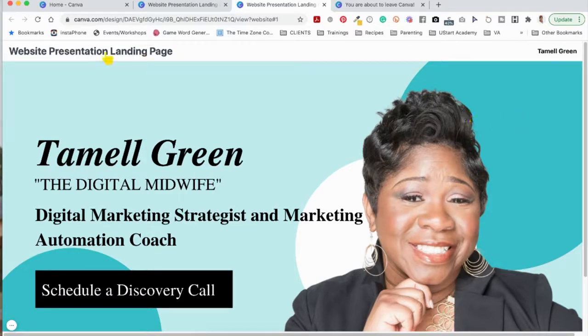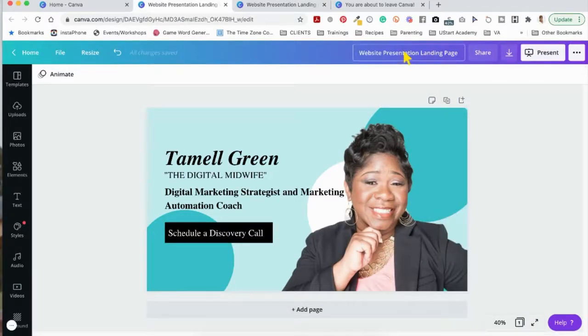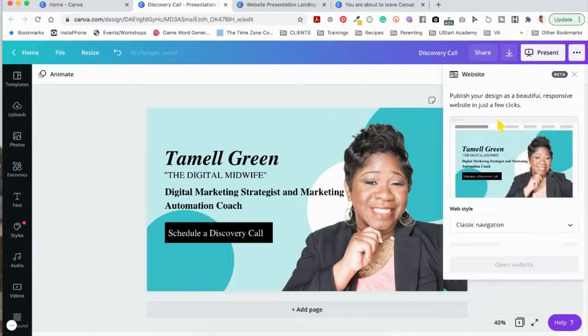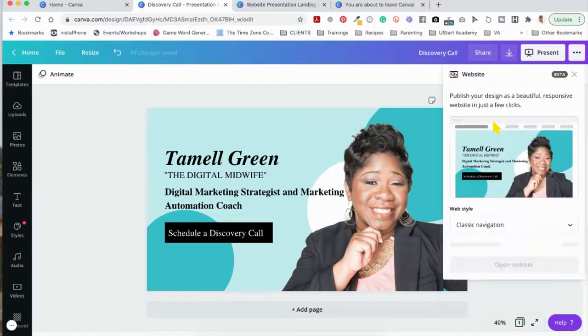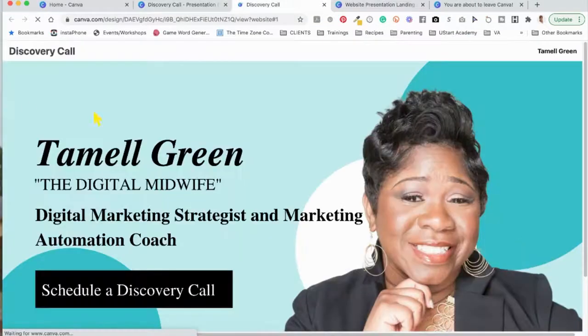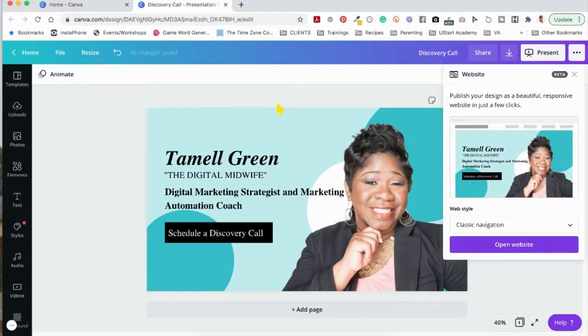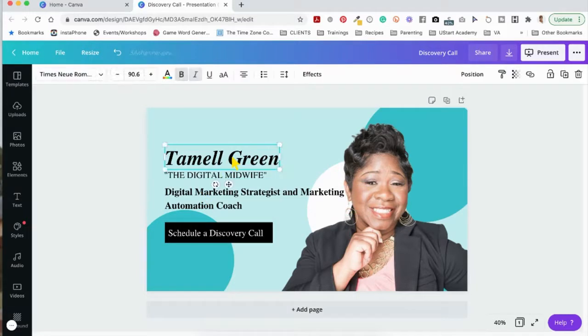All right. Now this left-hand side, it's only the name of whatever your file name is. So whatever you've named that file is what this is going to be. So if I want to name this discovery call, now when I go to website, let's see, and open it, you see now it says discovery call. So let me show you what I mean when I'm talking about changing and hiding an effect of what you want to change the name to.